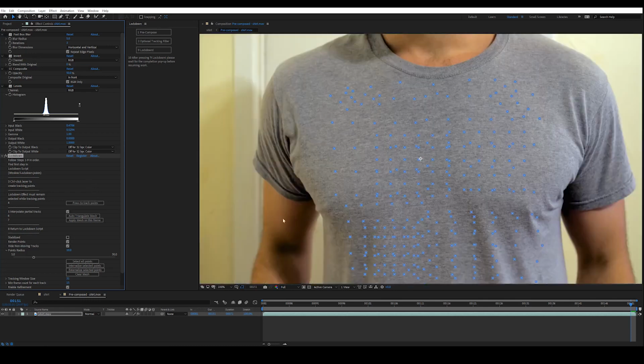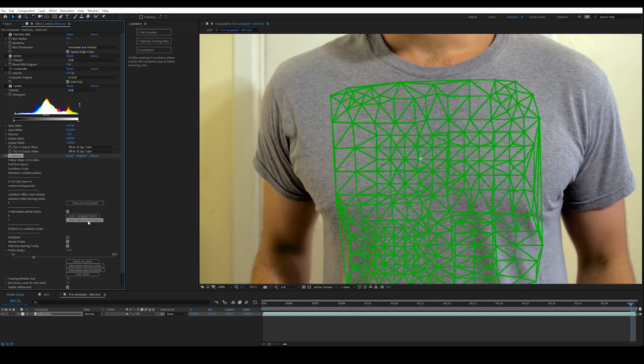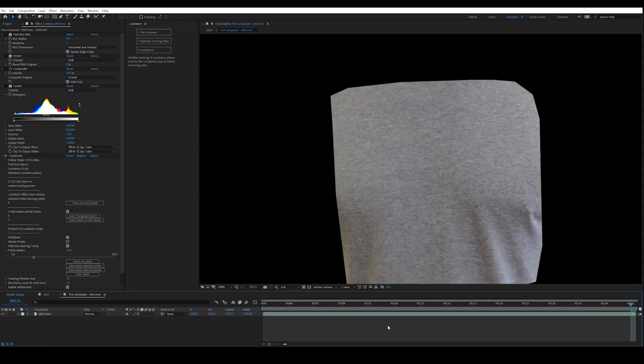Removing the tracking filter, triangulating, and applying to stabilize. It's looking better. You really want to add enough tracking markers that this mesh looks basically completely stable. Continue repeating this process until it is.